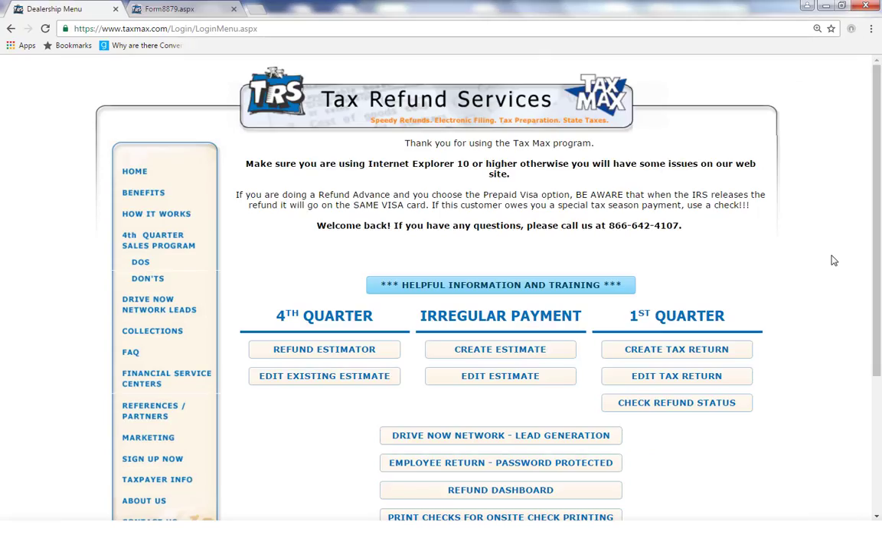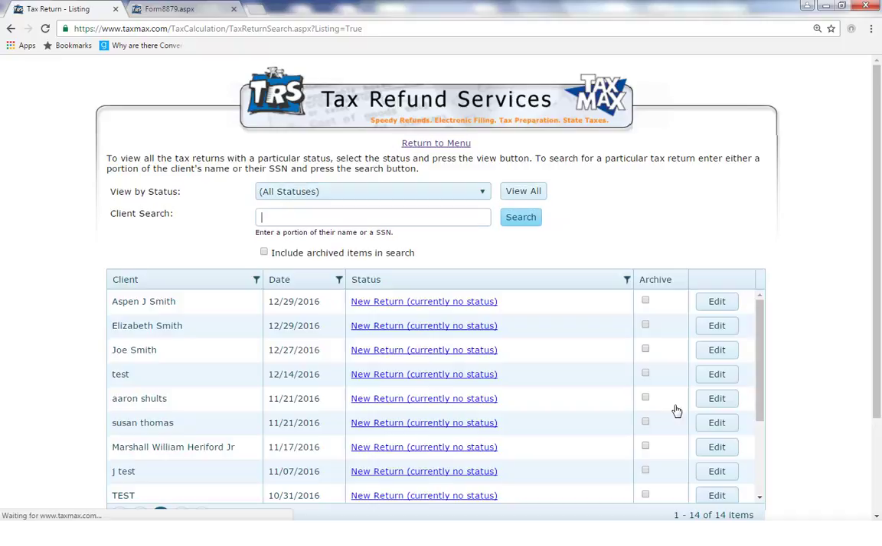Once you fax or email that documentation over to us, we'll get the work on our end. The customer will then show up in our check refund status link, which gives you the ability to both edit and track what's going on with your customer yourself.